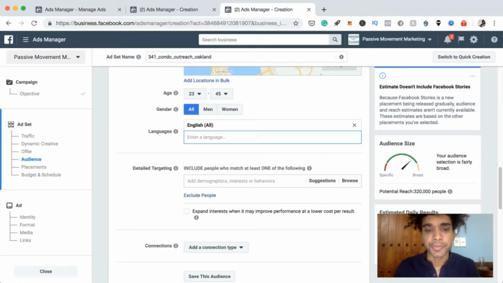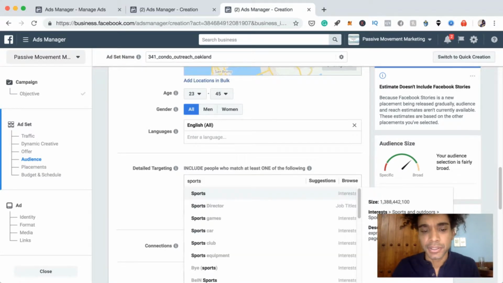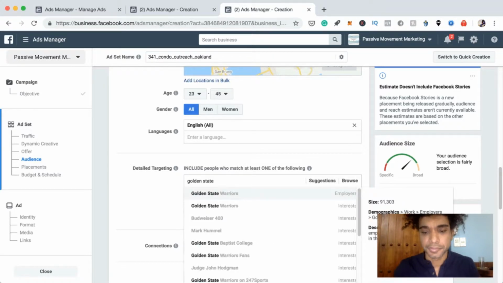So, include one of the following demographics. Let's type in sports. That's an easy one. But to be more specific, I would probably type in Golden State. And so if you see employers, you don't want to click on that. If you click employers, it's people that are employed by the Golden State Warriors. And that might be an outreach you want, but maybe the interest in Golden State Warriors, because those are the actual fans.